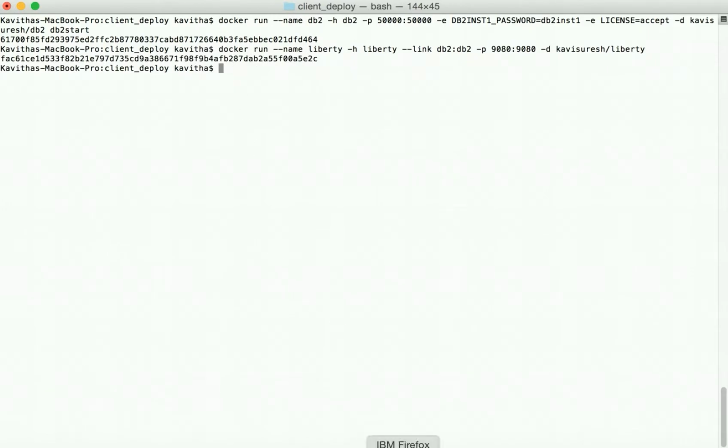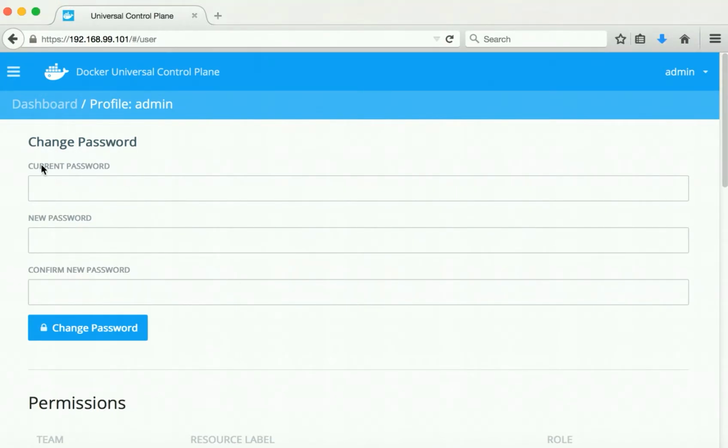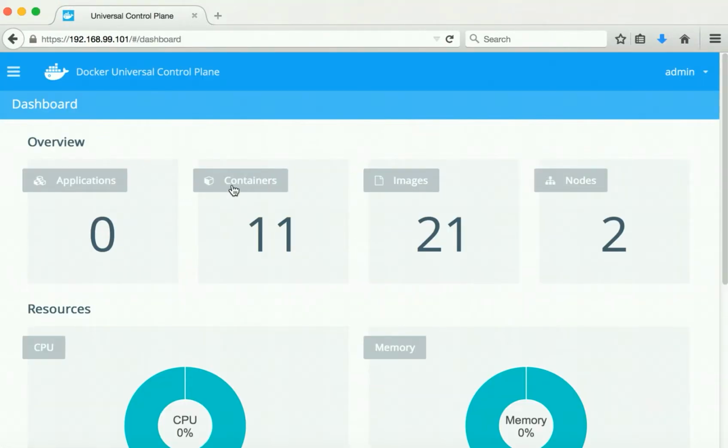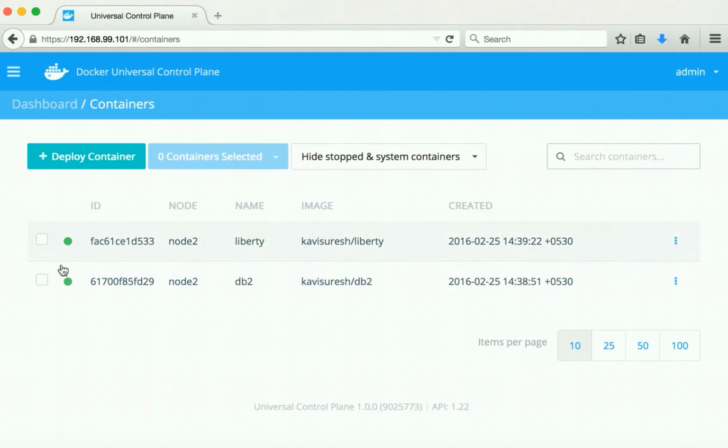Let us check in the UCP dashboard. So we'll go to the dashboard. We'll go to the containers. We could clearly see there are two additional containers added. One is the DB2, the other one is the Liberty.